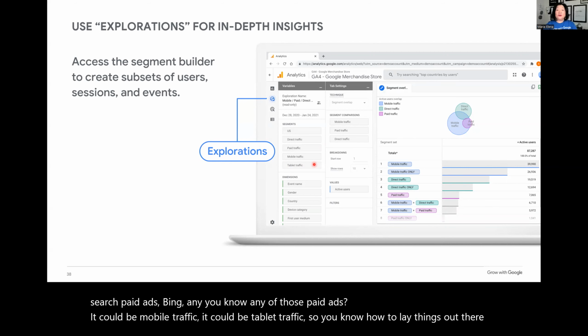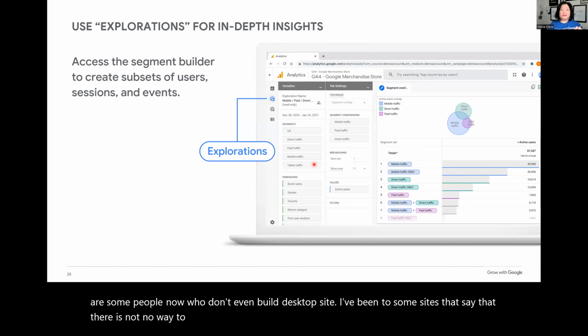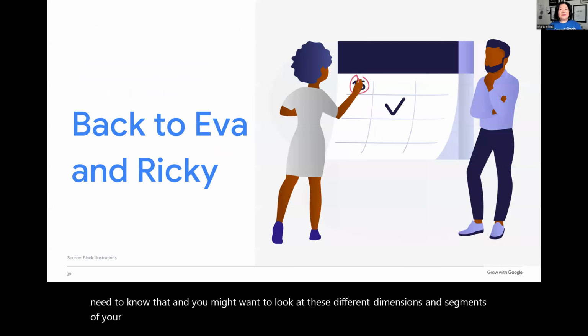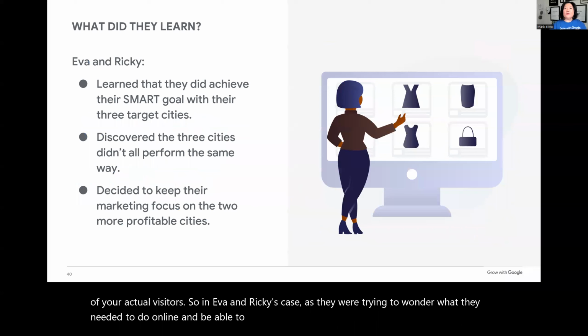There are some people now who don't even build a desktop site. I've been to some sites that say that there is no way to view it on a desktop. You need to look at it only on a mobile. So you need to know that. And you might want to look at these different dimensions and segments of your actual visitors. So in Eva and Ricky's case, as they were trying to wonder what they needed to do online and be able to target those 3 cities, what they needed to do is make sure they had SMART goals for those cities.